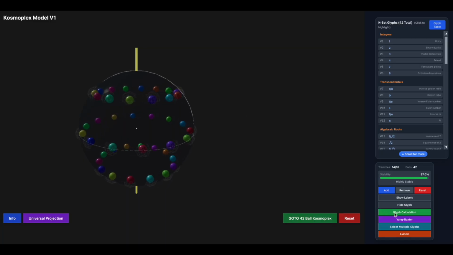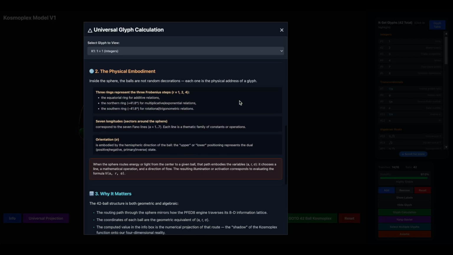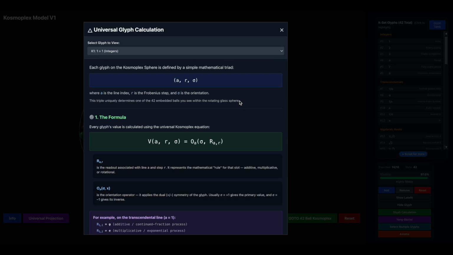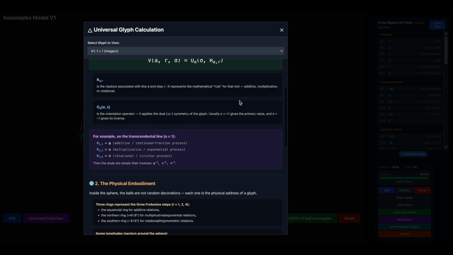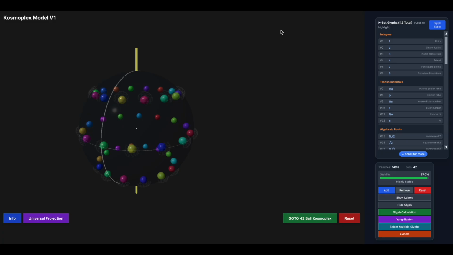Okay, so you were able to see the individual glyph calculations within each glyph, but this is the universal transformation, the universal glyph calculation formula from the numbers, the alpha number, rho, and sigma.